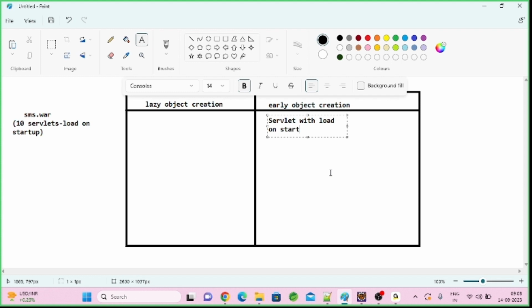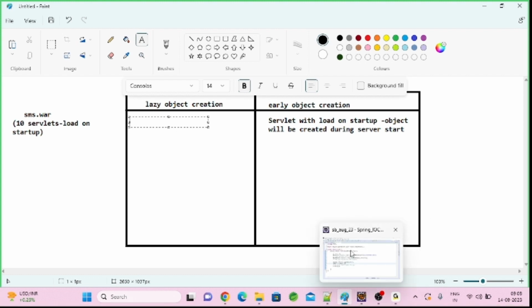If you configure load on startup, objects will be created during server start. During server start only, objects will be created. Without load on startup, if you configure servlets, that is lazy initialization. I wanted to make sure that will work here.